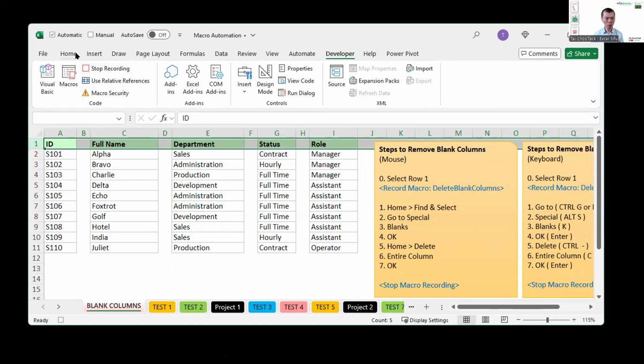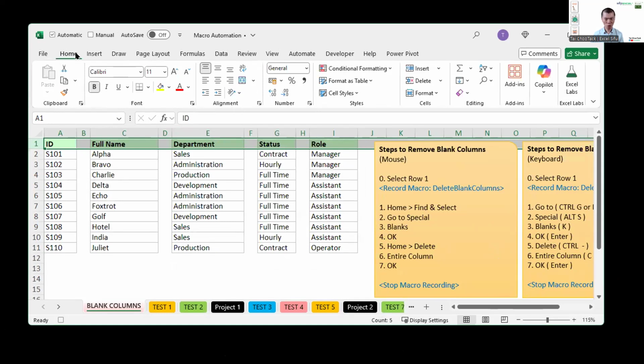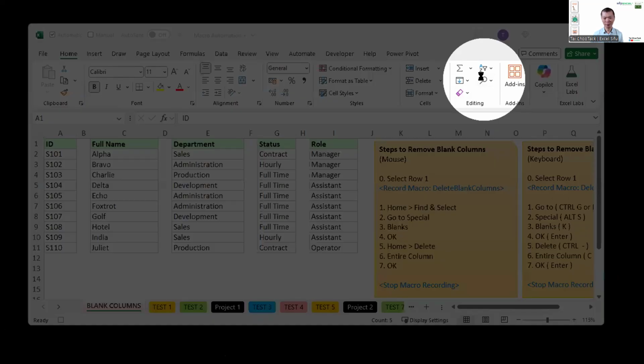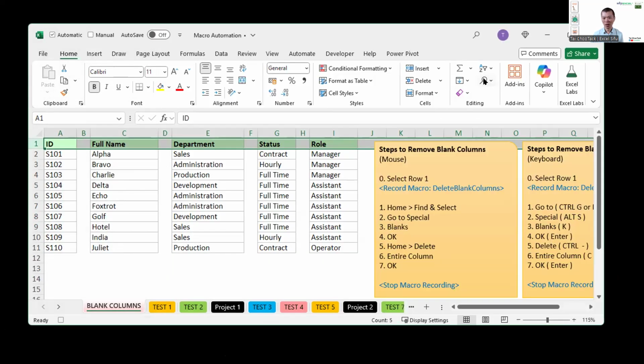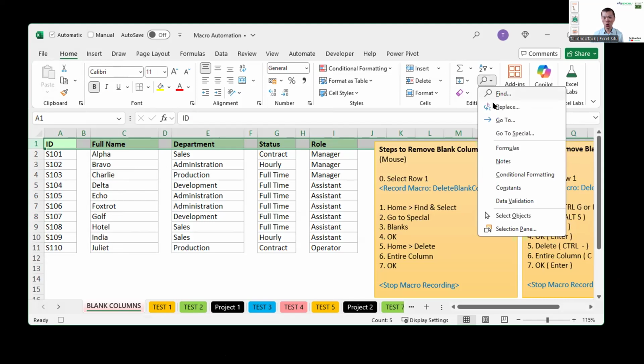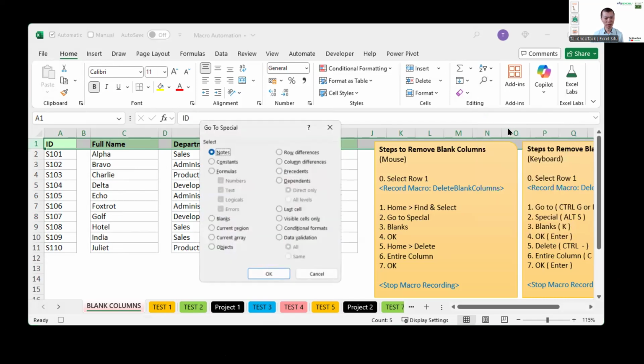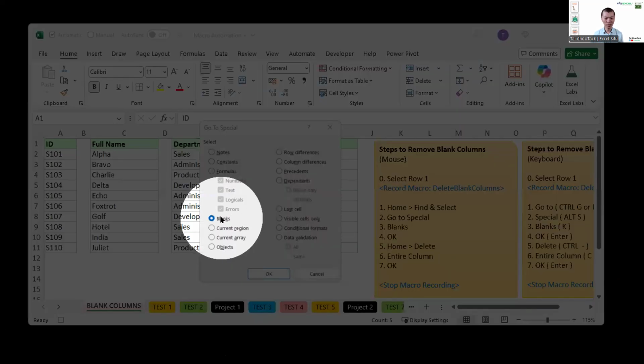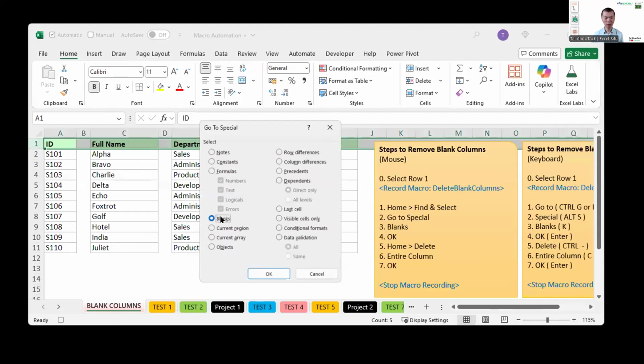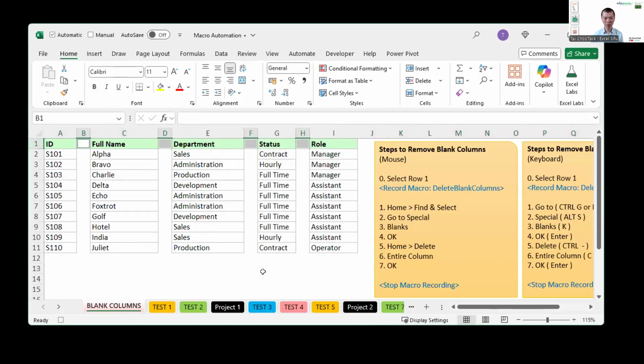We go to Home. Go towards the right side, the magnifying glass. Click on that. Go to Special. Inside, go to Special. Choose Blanks. Blanks. And click OK. Only the blanks are selected.